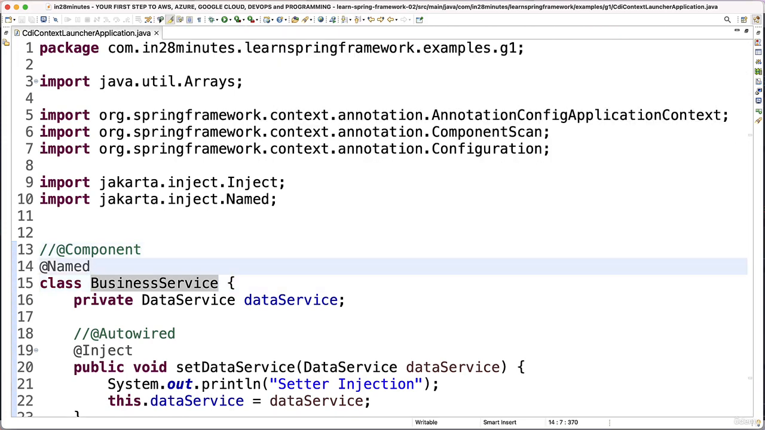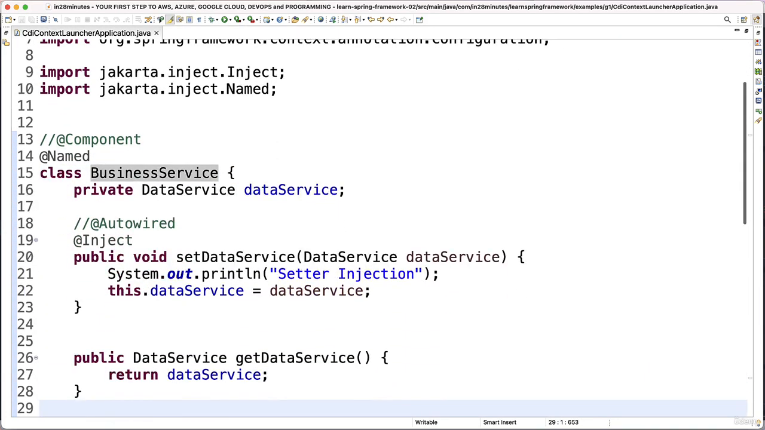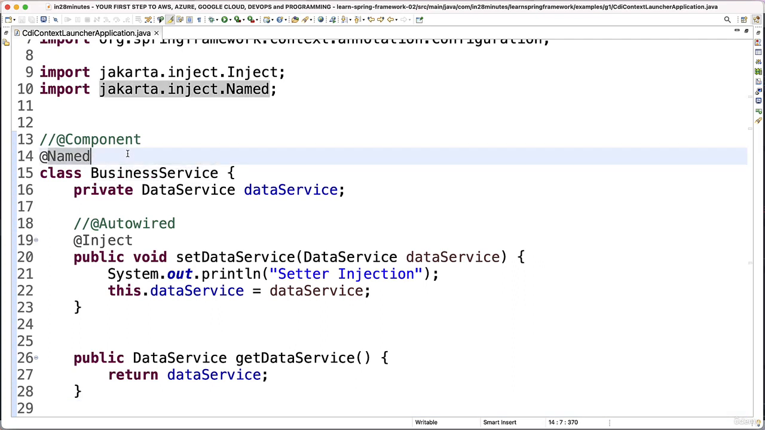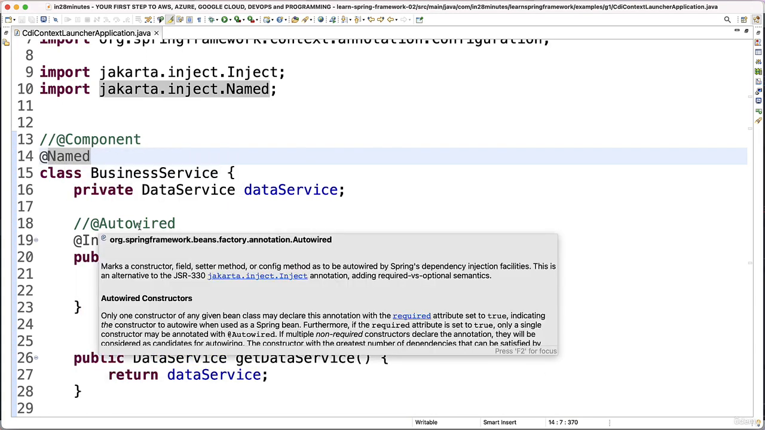So what we are seeing in here is the fact that the CDI annotations, or the context and dependency injection annotations, are nothing but alternatives to Spring annotations. You don't really need to use them, but it's good to be aware of them. Named is a replacement for component. Inject is a replacement for auto-wired.